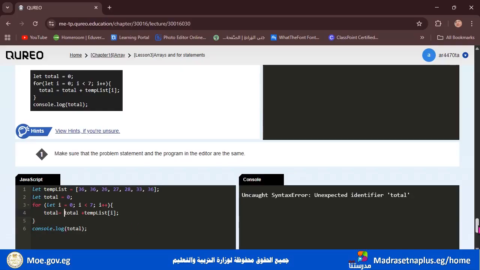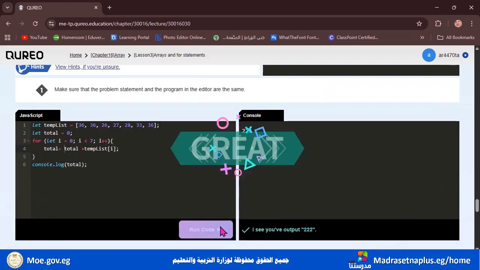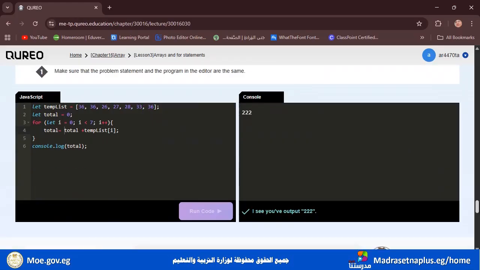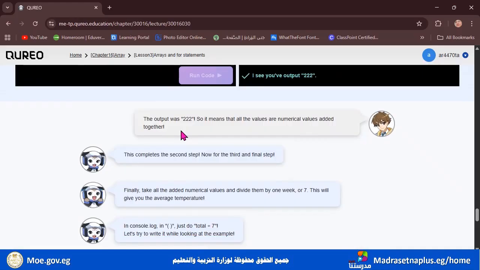Okay, let's click run code and see it with me. And here's the output. Here is 222. This is the sum of all these values. عشان كده I told you, if you find console.log total or total here, it means I want you to add all these or sum all these together to make an addition process. Okay, so the output was 222. So it means that all the values are numerical values added together. This completes the second step.